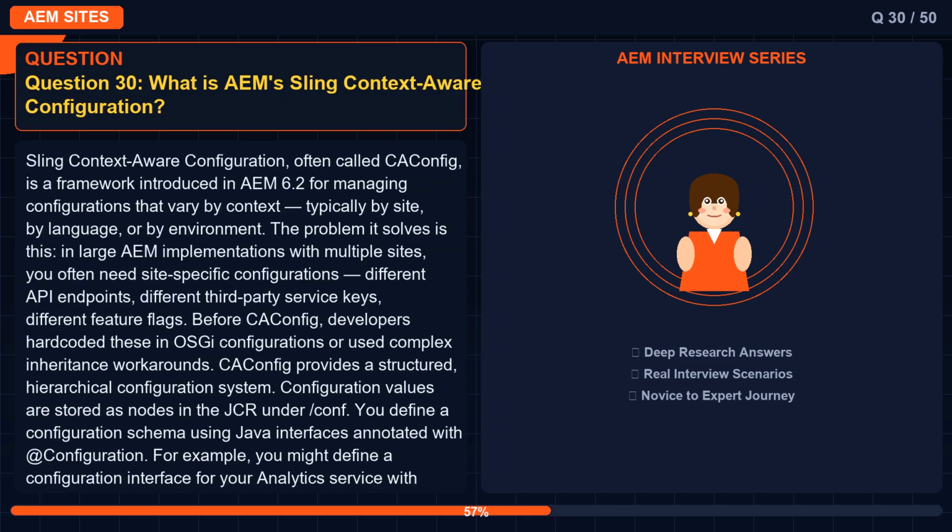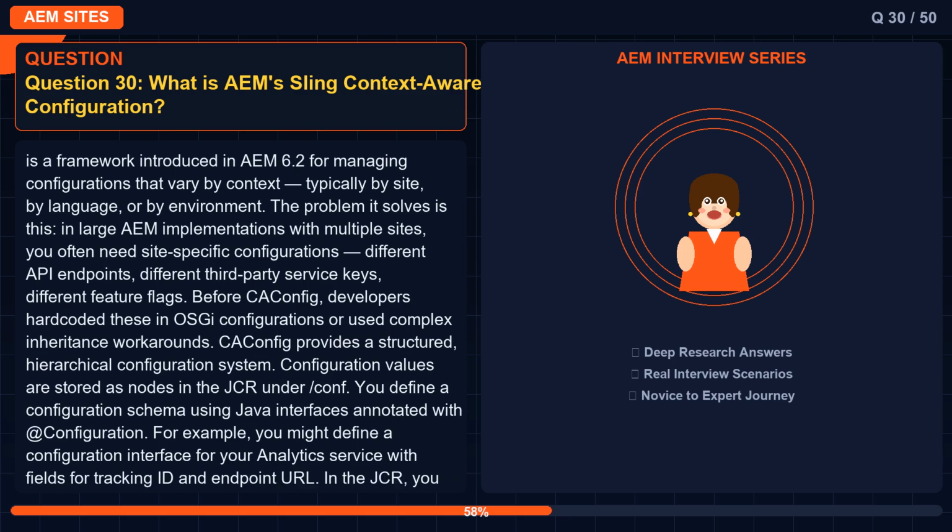Question 30. What is AEM Sling context-aware configuration? Sling context-aware configuration, often called CA-config, is a framework introduced in AEM 6.2 for managing configurations that vary by context, typically by site, by language, or by environment.